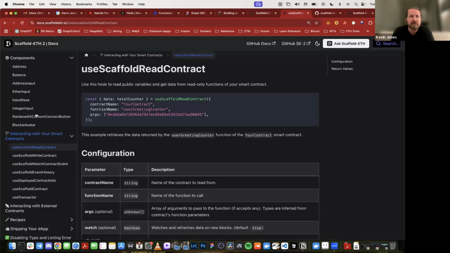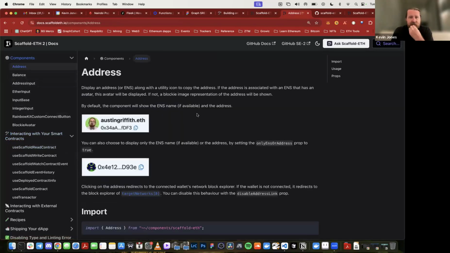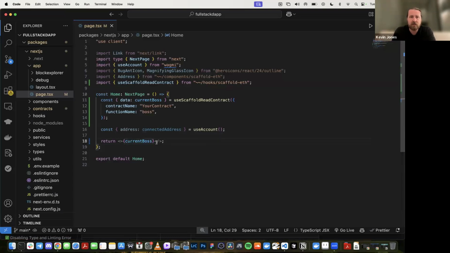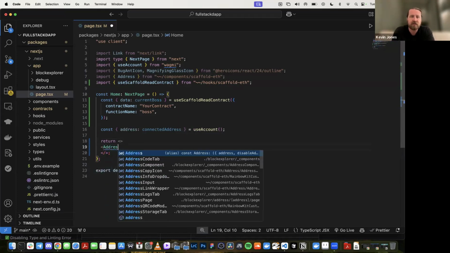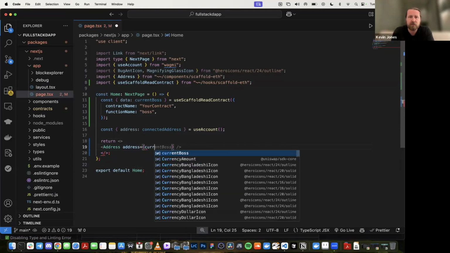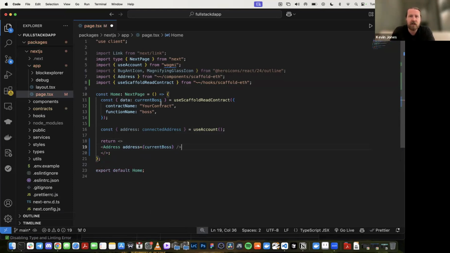Let's go back to the docs. Let's go to address and let's come here. Okay, cool. We can use this little address component. So let's try to do that. Let's replace this. We're going to do address, and we're going to do address equals current boss. Like that. Now, it's going to automatically do the address import for me. See right here? It automatically imported it when I hit enter. If you don't have that, make sure you add it. That's a little gotcha.